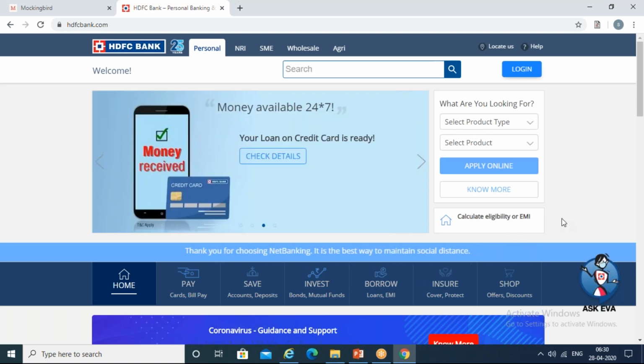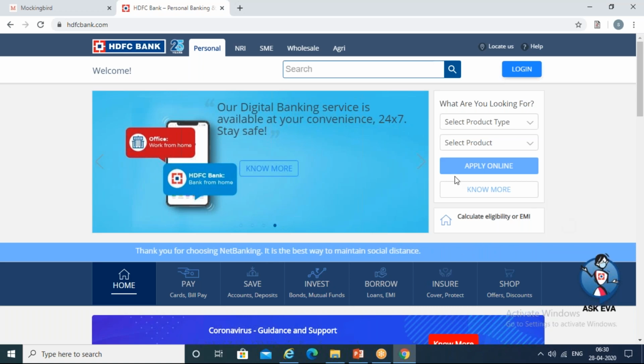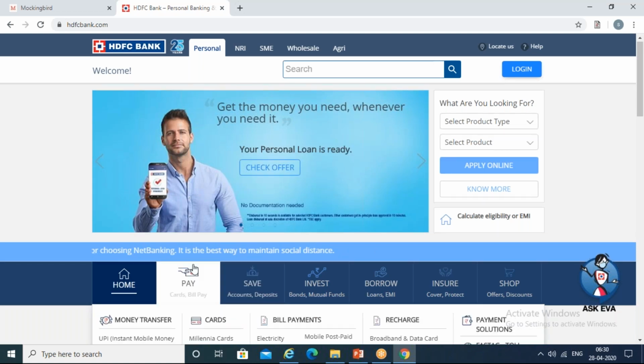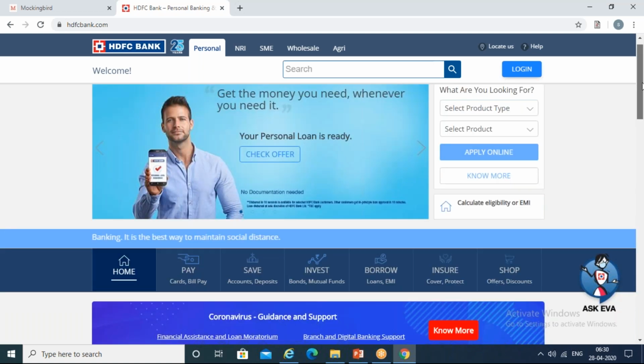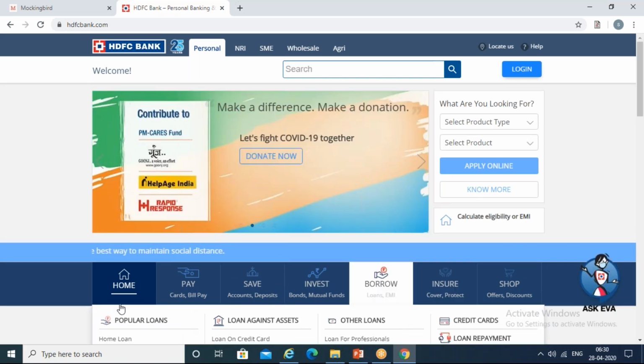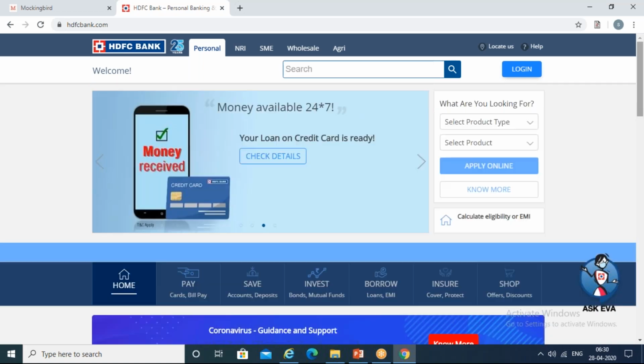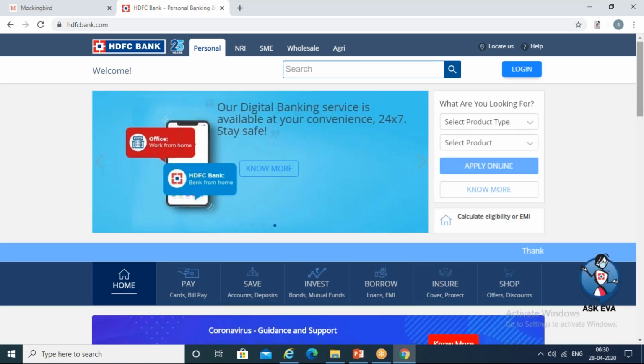Calculate eligibility or EMI. And this is scrolling text, the scrolling text, wherein the highlight news or whatever highlights they want to publish, they can publish out here. There are other things also which we are not going to look into, just for the understanding sake. So we will create a few details which are presented in this one.